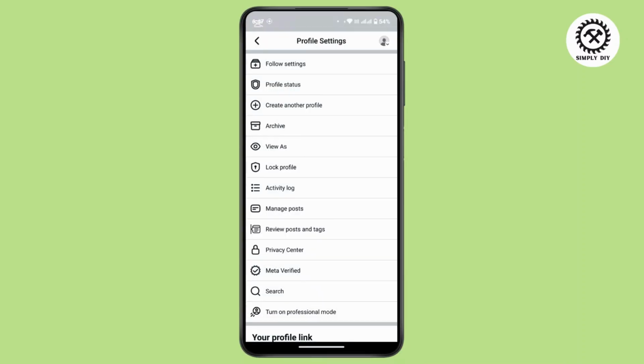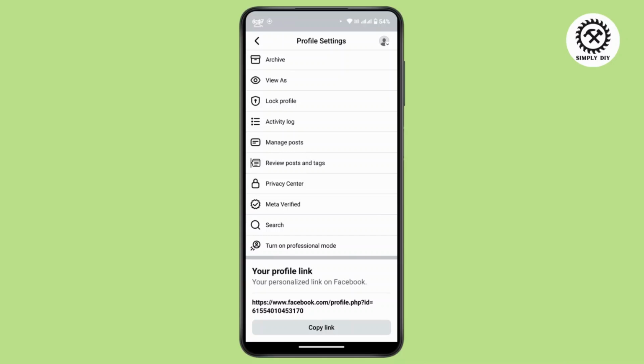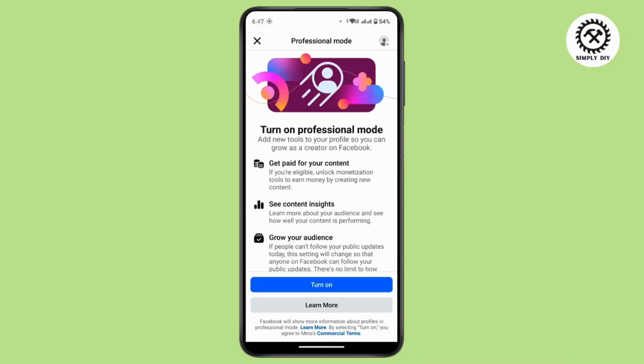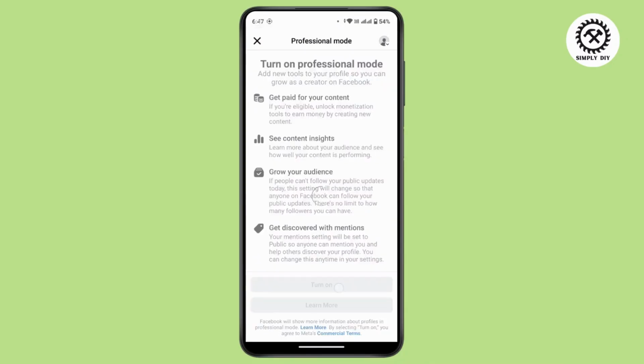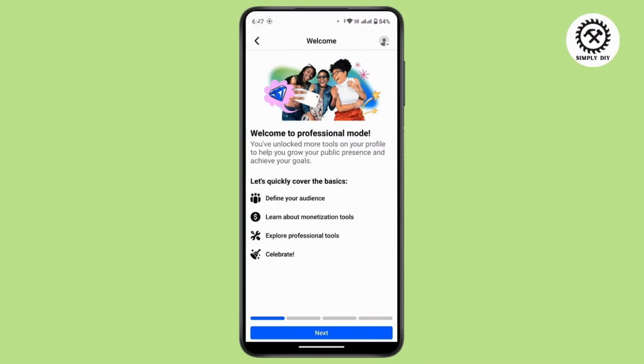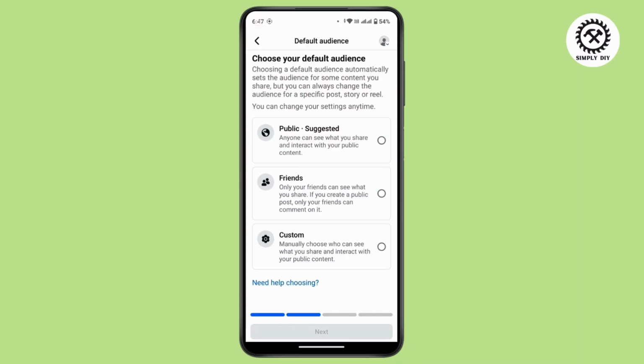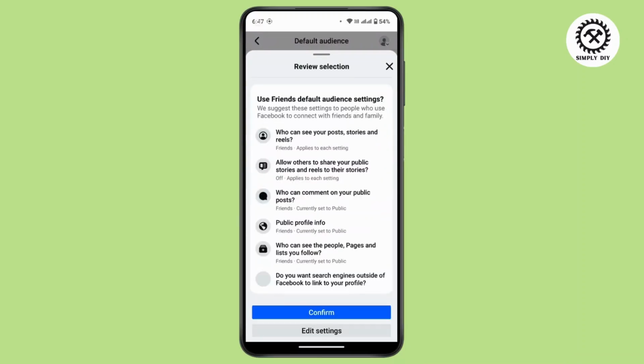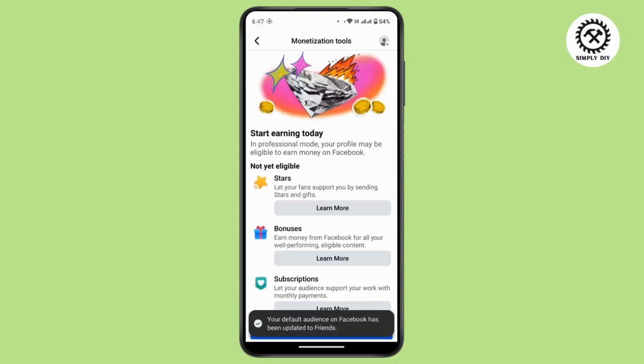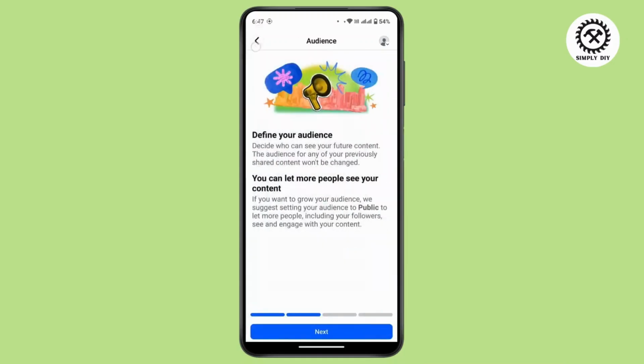Once you land on the profile settings page, you have to tap on turn on professional mode. Here, tap on turn on. Now you have to set up your profile. Tap on next, again next. Choose your default audience, then tap on next. Here tap on confirm. Now your account has been converted to professional.